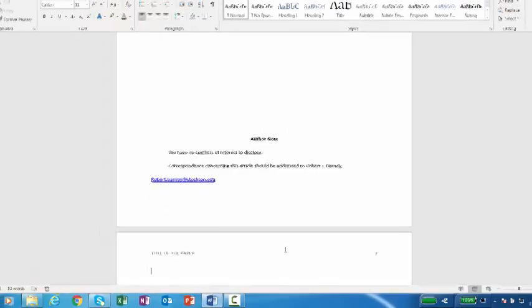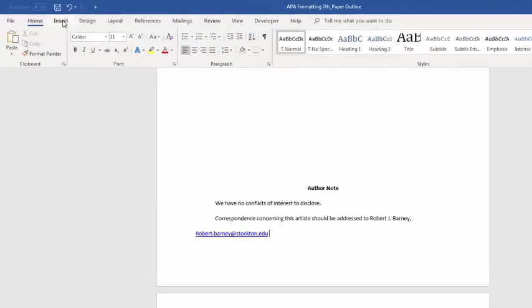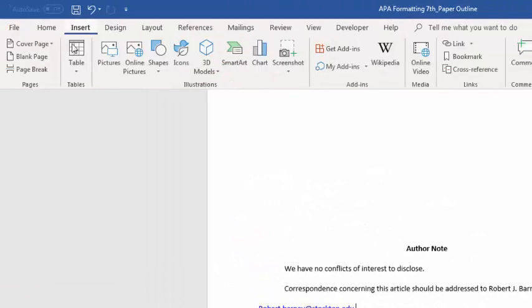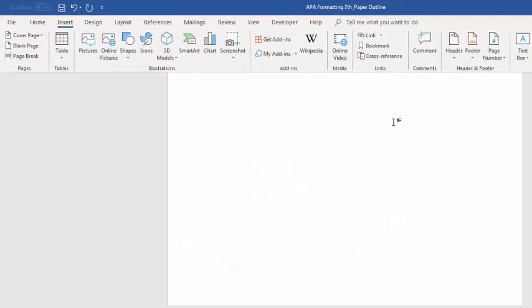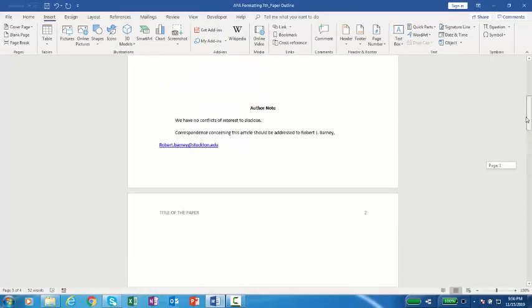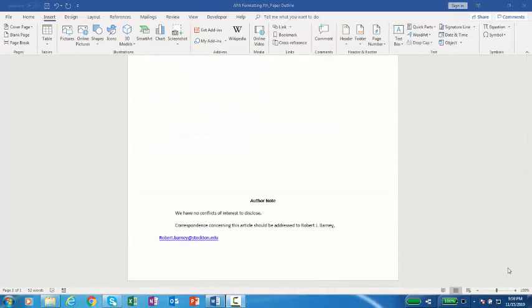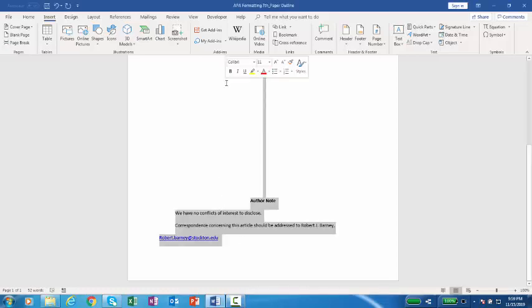And that is what the author's note will look like. After this, I can include a page break. The title page for the student paper looks different from the title page of the professional paper. First off, the author's note should not be included on the student paper.